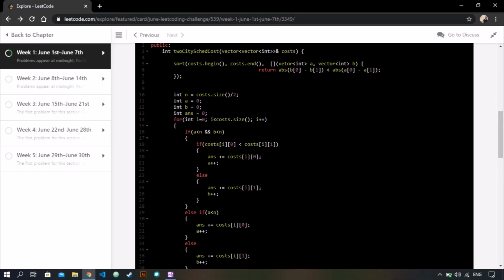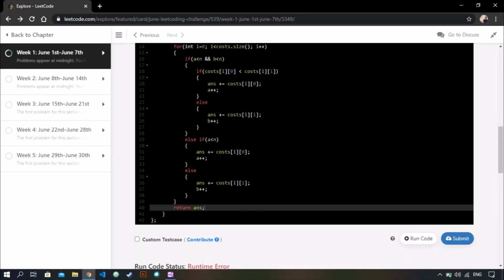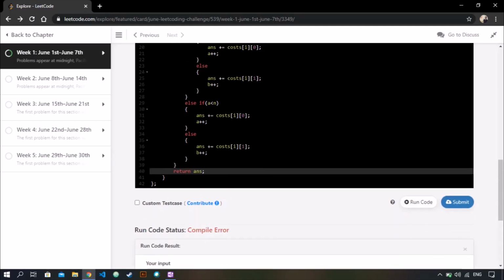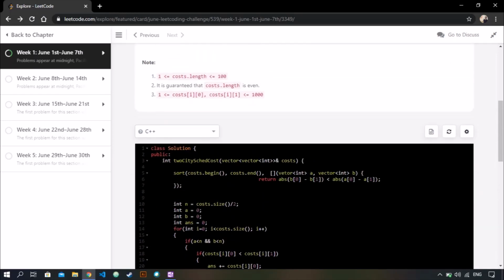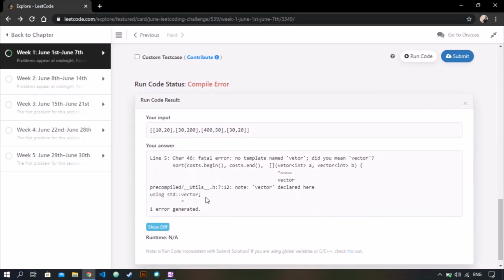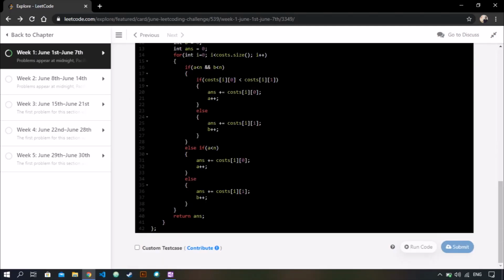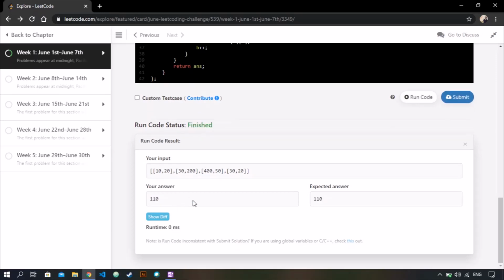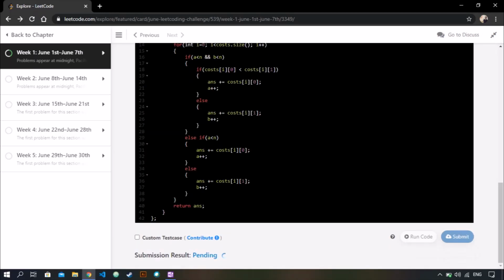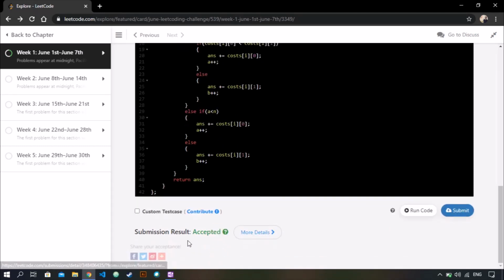Okay, so this should be good. Let's run this. Any more errors? Let's run this code. It is under 10. Let's submit it. And guys, it's accepted.